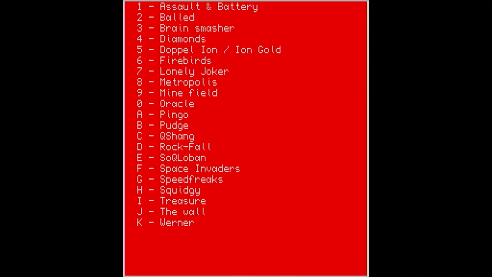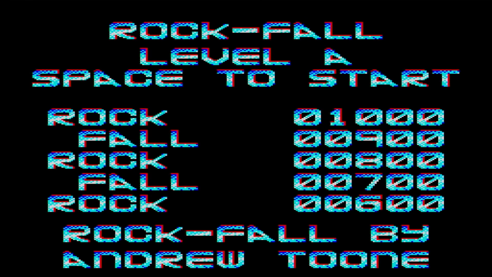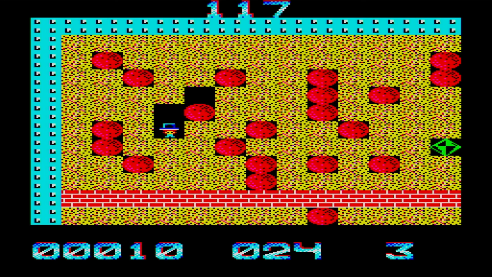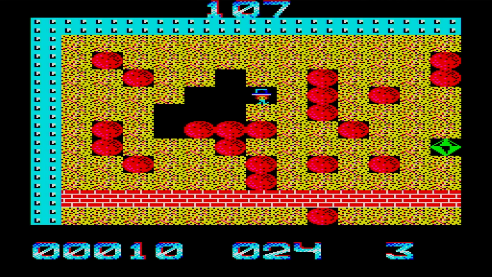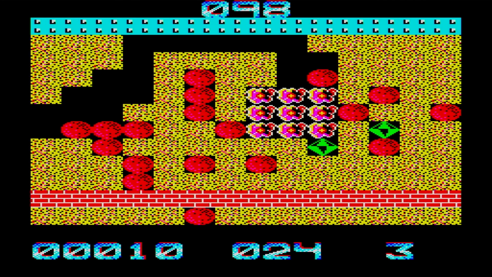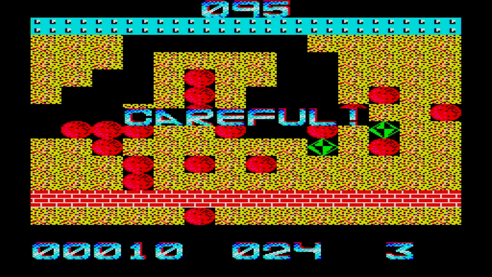And the second game was Rockfall, which is D. So some quite nice graphics to start with, and you're into the game almost straight away. You've got a timer up at the top, and you've got this little guy that you've got to move around. And you can move underneath the rocks to make them fall, and go around the area without dying. So I died quite quickly there. I'll try again.